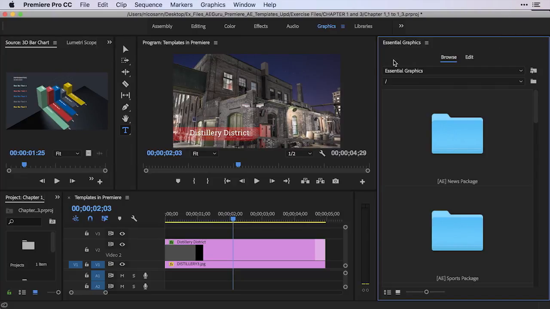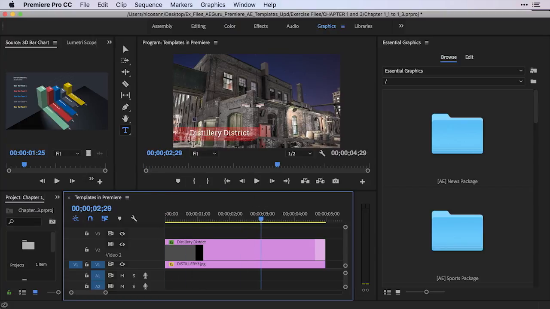In the last movie, we opened up the Essential Graphics panel and searched the various categories that were available to us directly inside of Premiere Pro. And we found a motion graphics template that was given to us inside of Premiere Pro for a lower third that we added to my sequence here. Lower third template, we changed the color as well as we changed the text to match the image behind it.